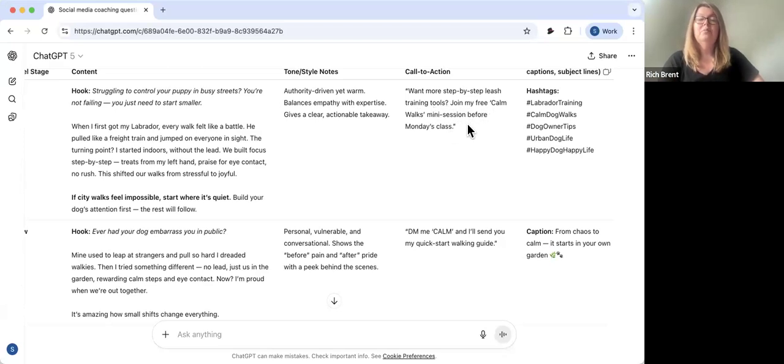Then join me for a Calm Walks mini session before Monday's class. I'm just going to move that down there so I can see. And then we've got some lovely hashtags. Okay, and you can just copy this and paste it onto your Google Drive doc, or wherever you store things. You can put it into your Trello board, whatever it is that you use. And then that's it. You've got your content.